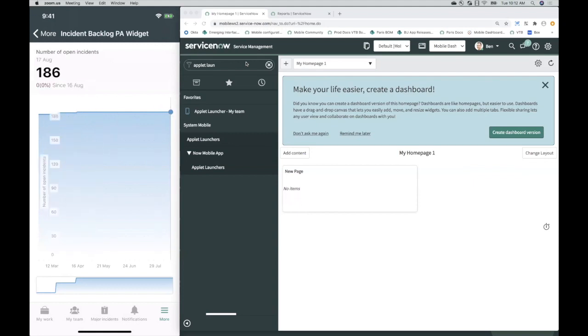I'd want to ideally see this incident backlog go down. That way, it no longer puts me at risk for my team not being able to complete those incidents within their task SLAs.